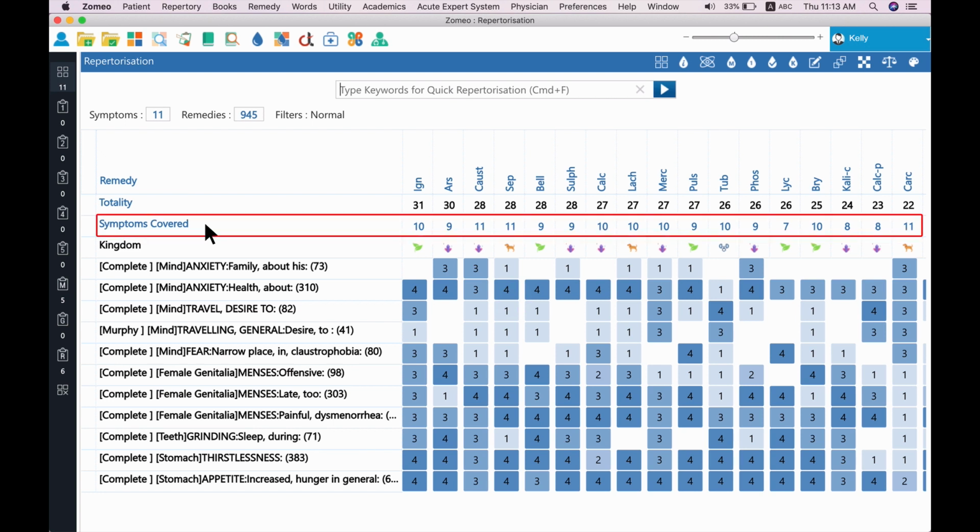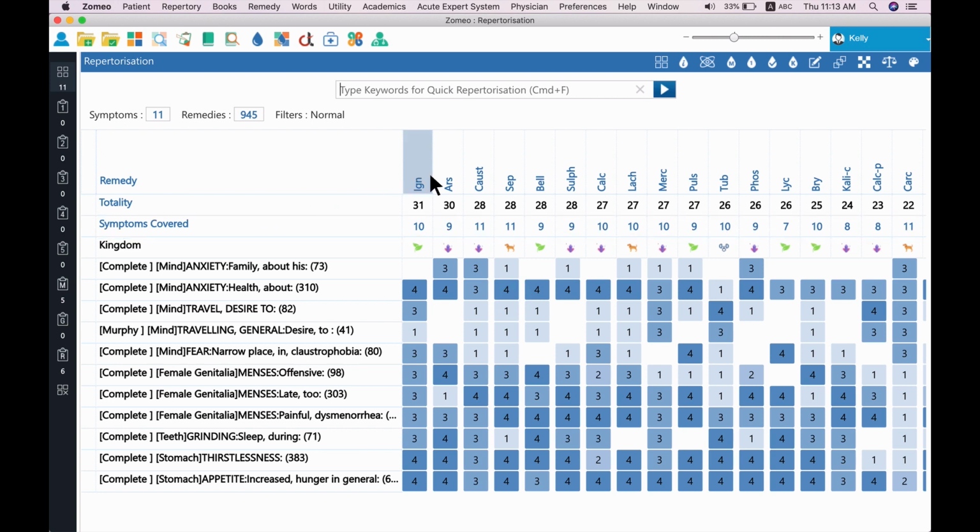on symptom covered row. In our case, Ignatia, arsenicum album, causticum are some of the suggested remedies in the Repertorization Sheet. You may see that totality of Ignatia is more than causticum, but causticum covers all the symptoms present in the patient. Let's sort our Repertorization Sheet by symptoms covered.